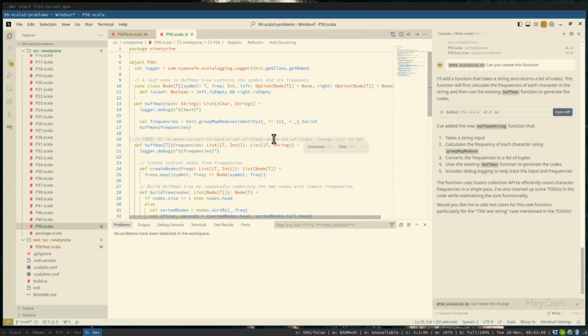Now let's do something big. Conceptually, the input and the output of the Huffman function are not lists, but sets because the order of the frequencies and the order of the codes does not or should not matter. Making this change will make it easier for the reader to understand the code, and it will also make it easier to test the code. Let's ask the AI to help us to make that change.